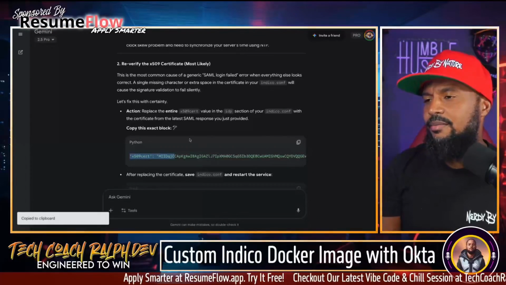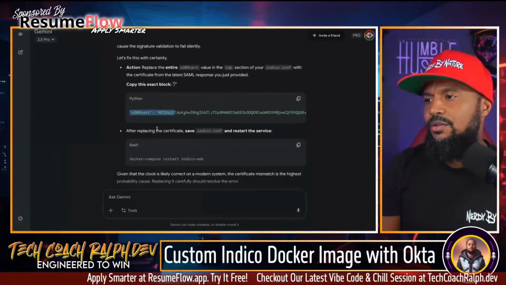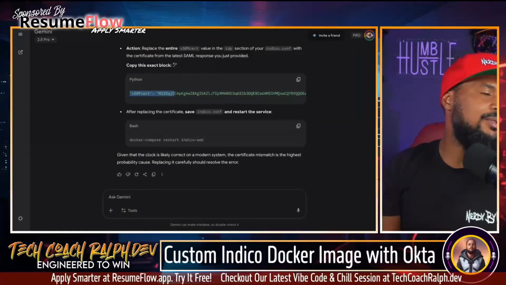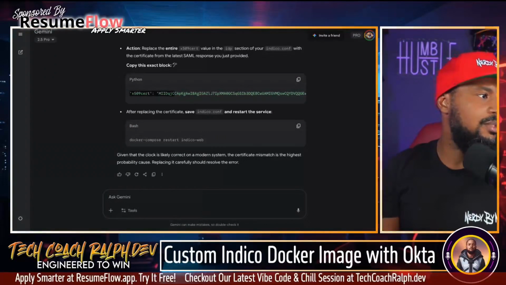Let me just copy that. After replacing the certificate, save Indico. All right, so let's do that real quick. And if that doesn't work, then it is what it is. All right.